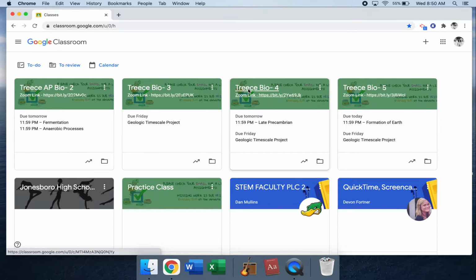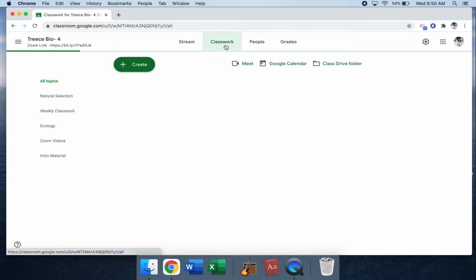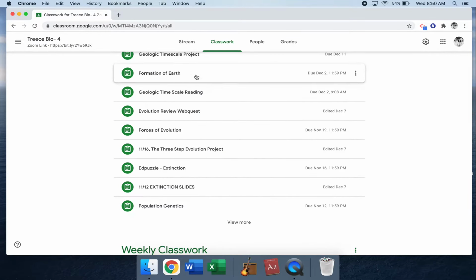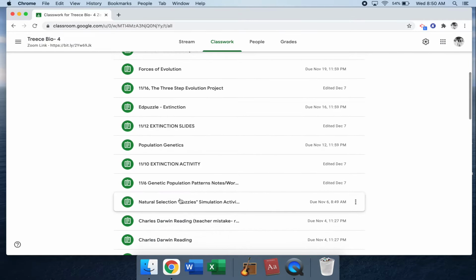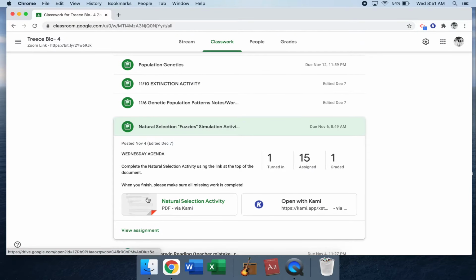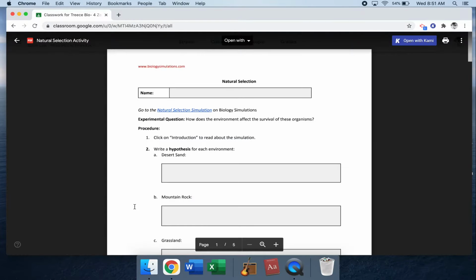This is a recording of how to do the natural selection Fuzzies simulation activity. You'd go to your class period, and it should be in the natural selection section of classwork, under the name on eSchool. All right, so I'm going to open up this worksheet, and it says go to the natural selection simulation.